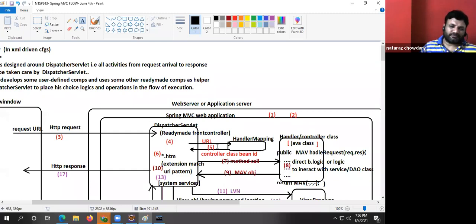Number five, the handler mapping component maps the incoming request URI with the controller class and returns the controller class bean ID to the dispatcher servlet.